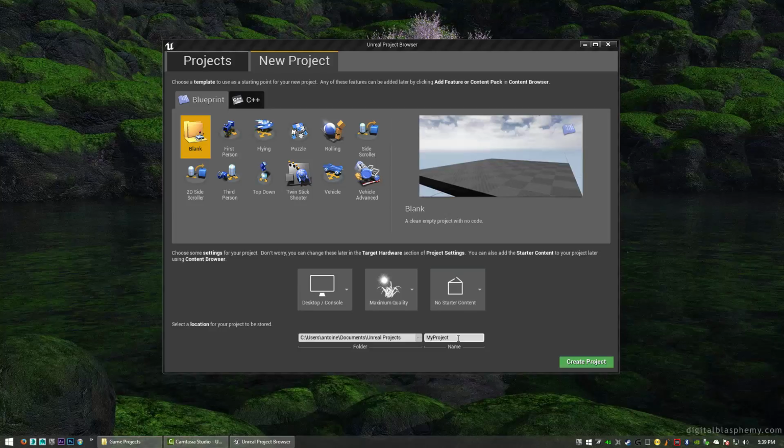And we're going to give a name for the project. So we're going to call it My Project. So it's a good name. Right, and then create.